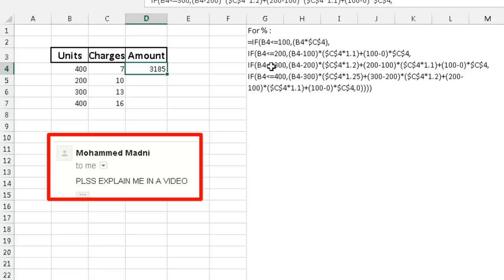And you can see there's another tier here for 300. And the formula just keeps getting longer and longer. And here in the last one, you're paying everything above 300 times 125%, everything from 300 to 200, which is really just 100 times 1.2%, 120%, and then everything from 200 to 100 at 1.1%. And boy, this formula is really confusing. There has to be an easier way to do this.